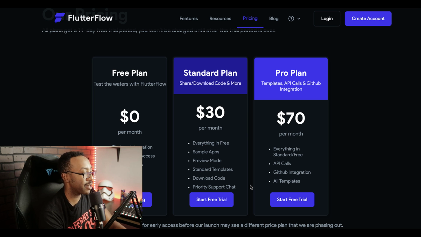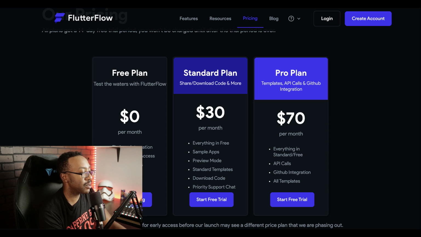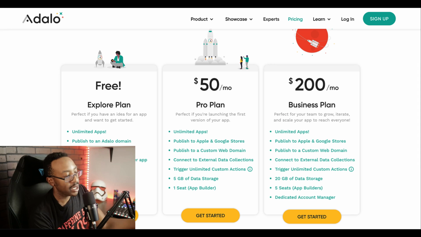If you have more extensive background in either development or API calls, I can see the Pro plan being really enticing. And now it already has the GitHub integration, and there's something to consider. With it being only $20 more than the Pro plan, again, it comes down to the project that you're trying to create.